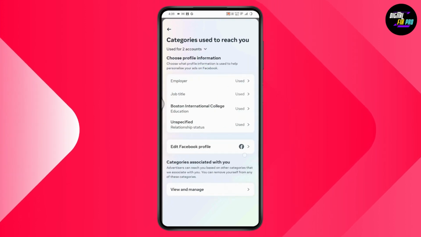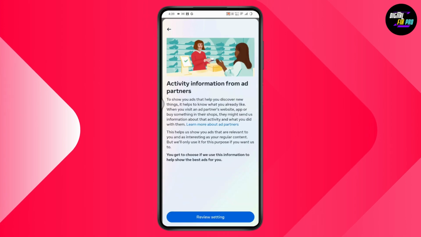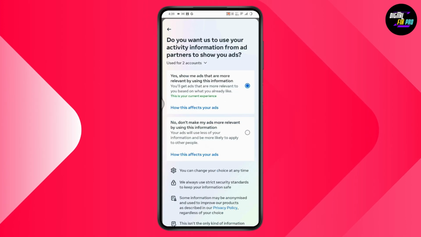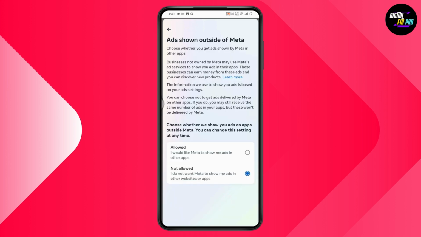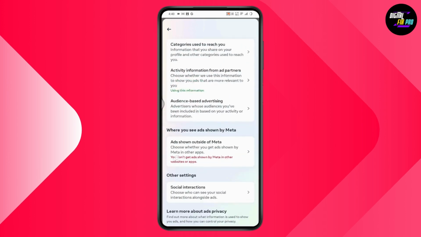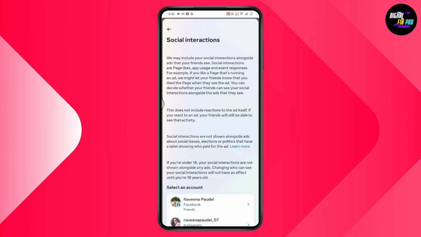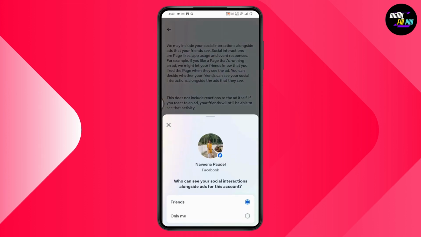Once you turn them off, now you just need to simply go back and go with the second option, which is activity information. Tap on review setting, and here you just need to simply go with no, don't make my ads more relevant by using the information, and then confirm, and go with ads shown outside of the meta, and tap on not allowed. Go back and then go with social interactions, and here you just need to simply tap on the Facebook and tap on only me.